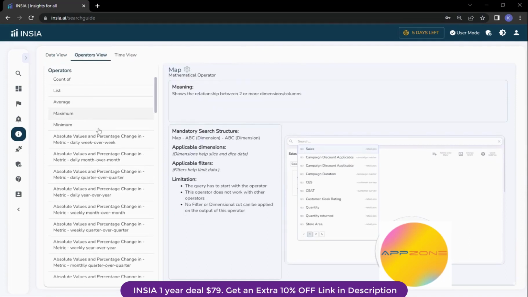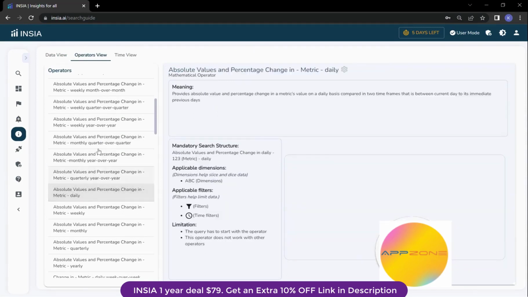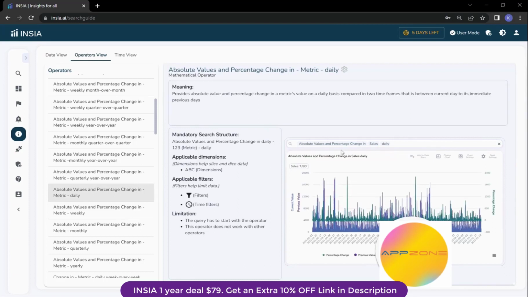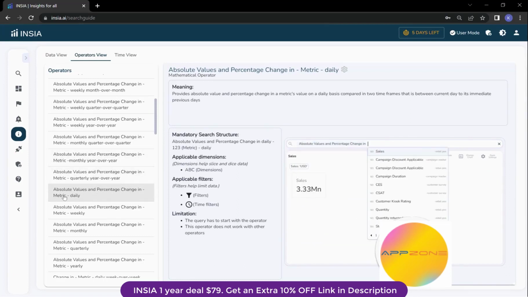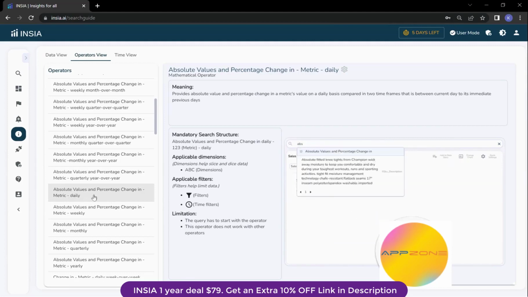Depending on your requirement, you can go for something slightly more advanced, such as absolute percentage change in. As soon as you do that, you have to type this operator first. So you'll type on the search bar absolute value and percentage change in. After that, you see metric written. That's where you select one of the KPIs available, or the KPI that you want, and then this part of it is again something that you'll have to select from the drop down.